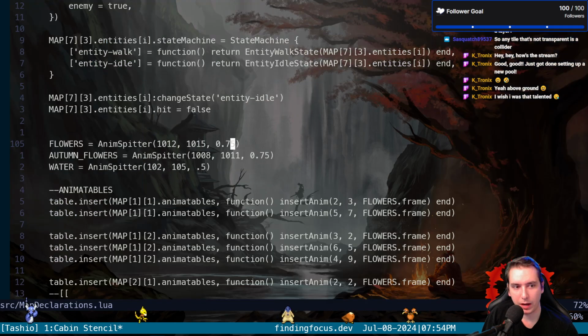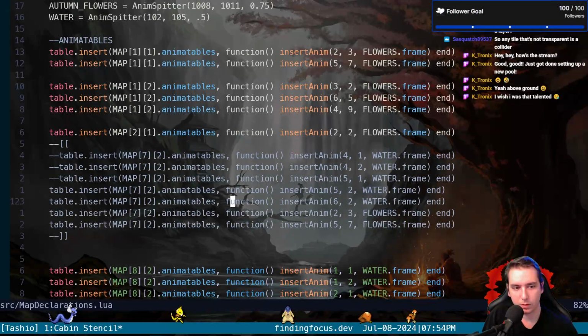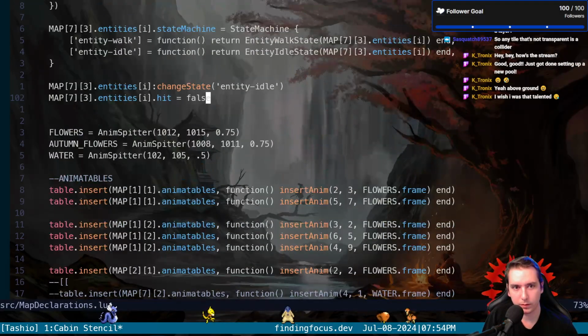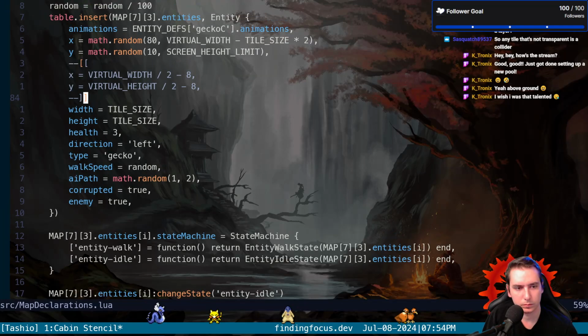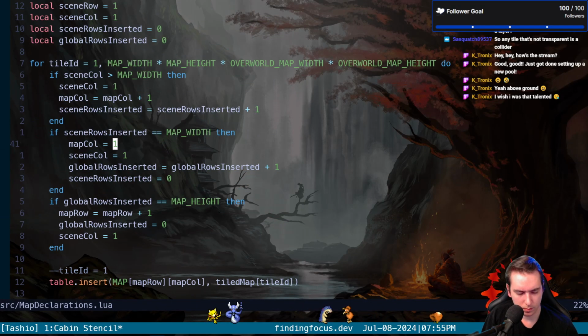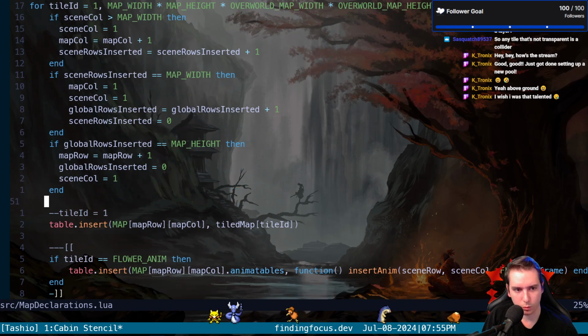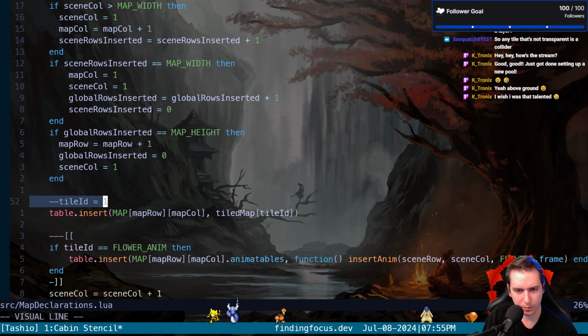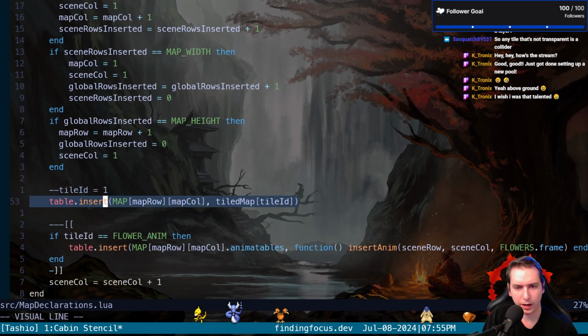Yeah, let's keep going. I think we can do, there we go. Still colored wrong. Okay, so we're not inserting our transparent tile. We are putting the tile from this first global map.